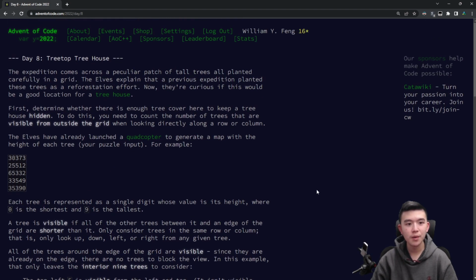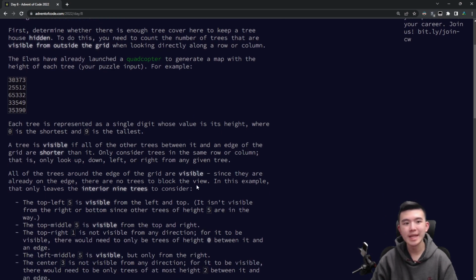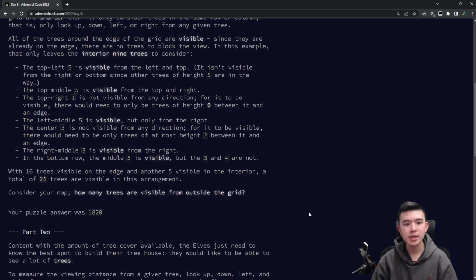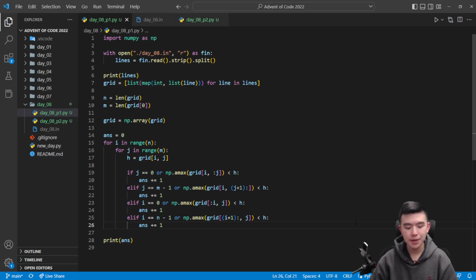Okay, so when I read this puzzle, I was like, okay, this should be fairly simple. All of these are single-digit numbers, so all we have to do is process this grid, turn it into an array, and then for each tree in the grid, we scan outwards to see if there are any trees taller than or as tall as that tree, and then add up all the trees that satisfy that condition. Okay, so let's take a look at my code.